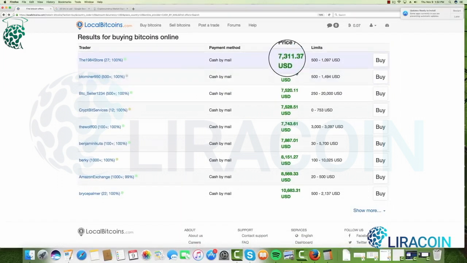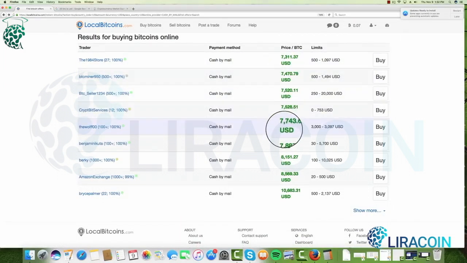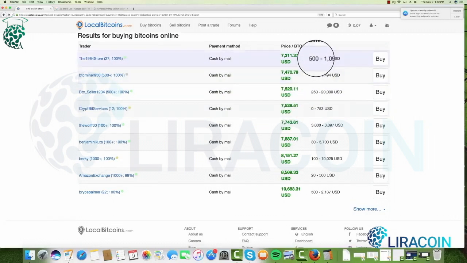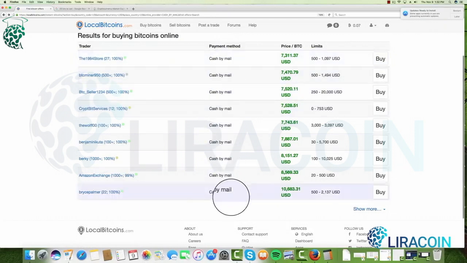They start up here and then they go down, the rates get higher. This is the limits. So this guy will only sell you $500 to $1,097 worth of Bitcoins. You couldn't buy $5,000 worth. So to get this rate, you have to be buying in between these limits. You have to be paying cash by mail. So that's for all of these. The limits change as you can see here.